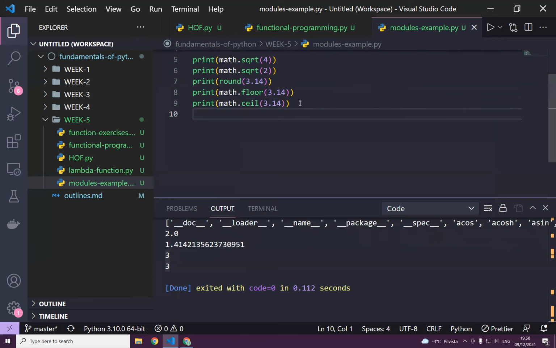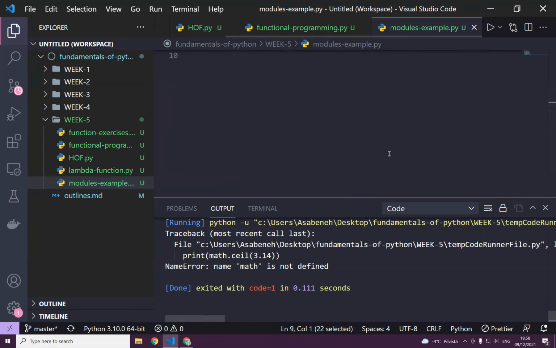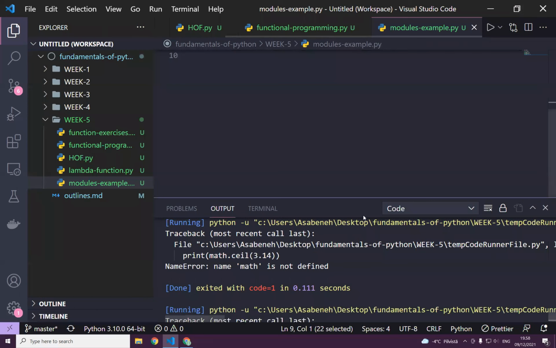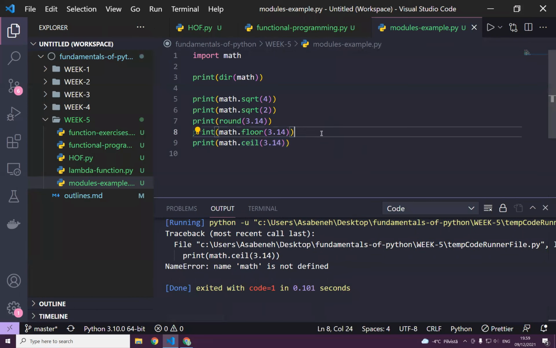And print math dot ceil of 3.14. What would be the ceiling of 3.14? 4. It's a kind of unfair rounding.